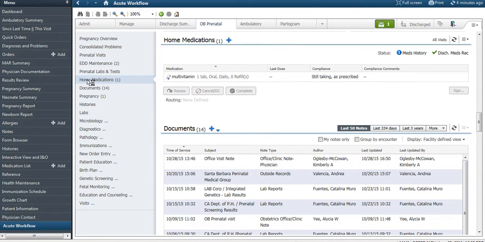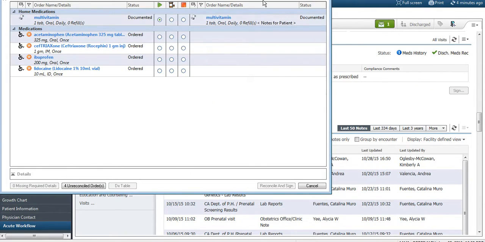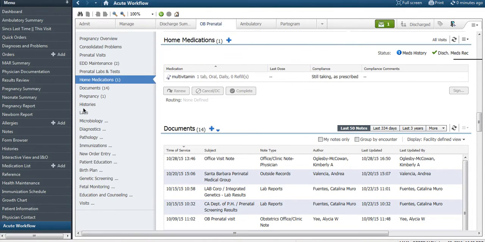As I go and review the chart before going to see the patient, I'm going to look at their home medications. Later, I'm going to do a discharge medication reconciliation from here. And this would just launch into my discharge meds rec component there. I'm going to review any new documents, things that will pull in to the facility defined view here are outside records and lab reports.